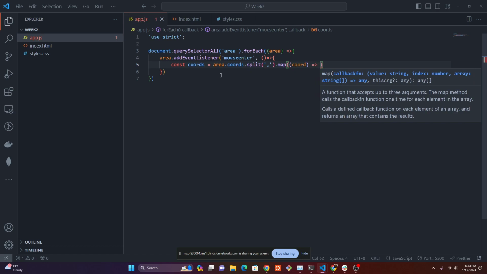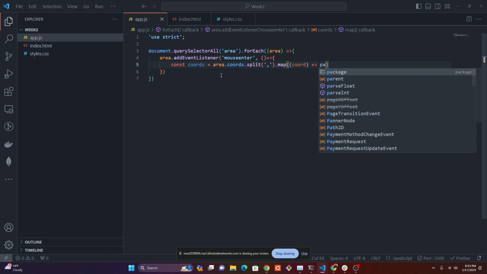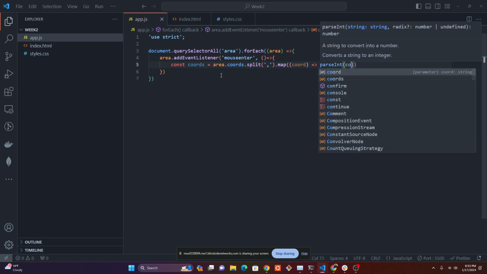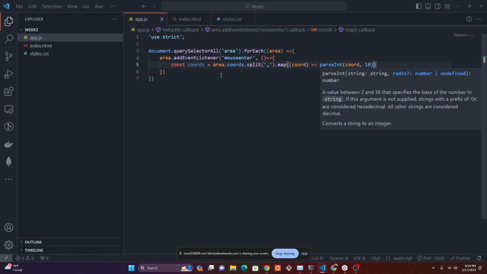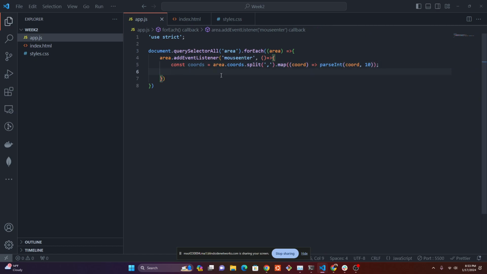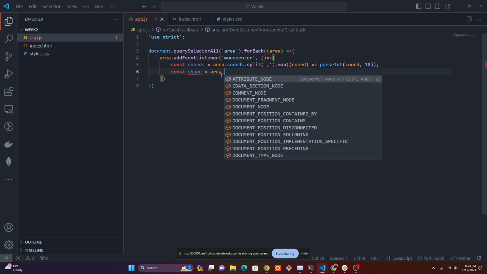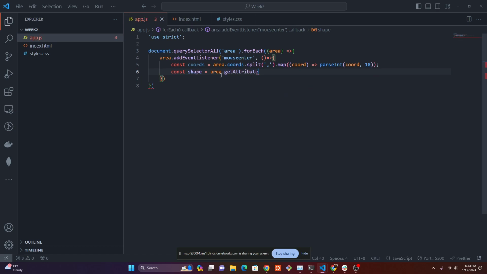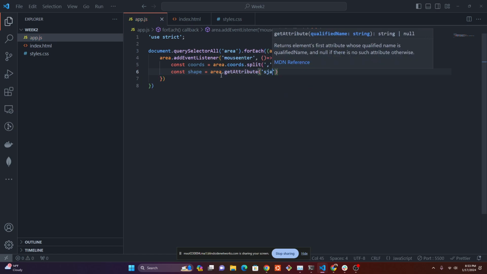Our callback function for this will take each coordinate and it will turn it into an integer because currently they are strings. So we'll do parseInt of the coord, and we'll change those to be base 10 decimal. And we'll do the shape next, equals area dot get attribute shape.